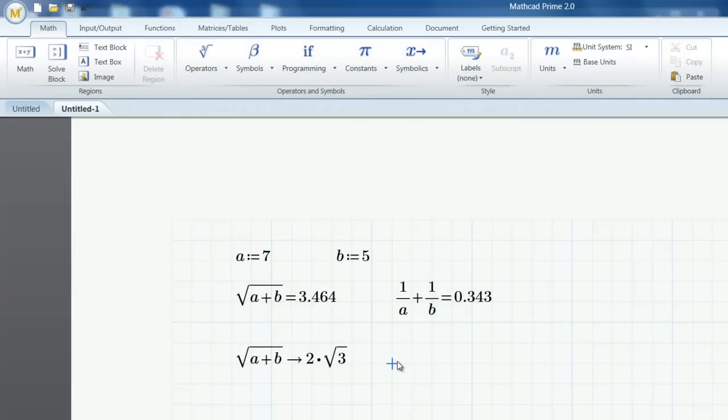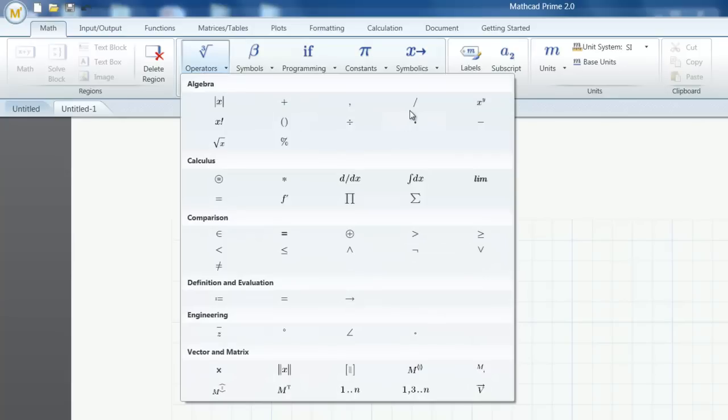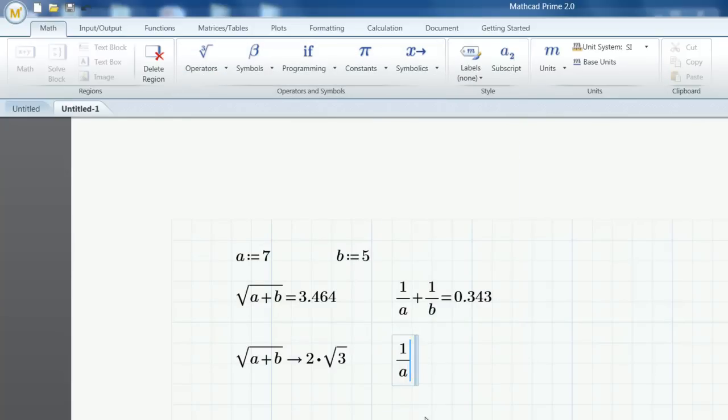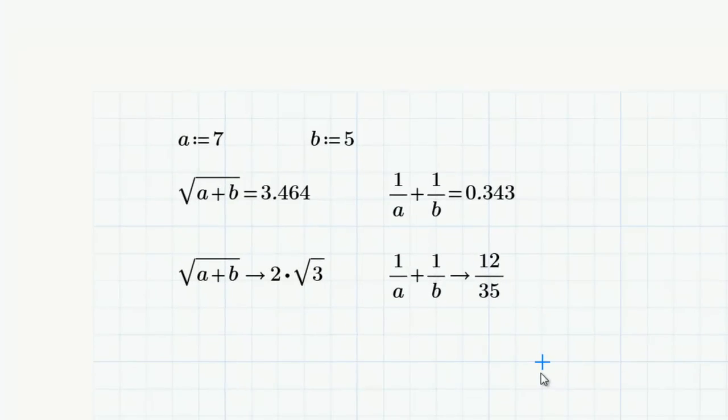And I'll do the same here. I'm going to type 1, and then I'll insert divided by a plus 1 divided by b, and now I'll choose the symbolic evaluation. What this demonstrates is the operation of the two different engines. Here I get a numeric result, here I get a symbolic result or an exact result for the square root of a plus b. Here I get a numeric result for the sum of the reciprocals, here I get a symbolic result. And now in my worksheet, a and b are variables or parameters.